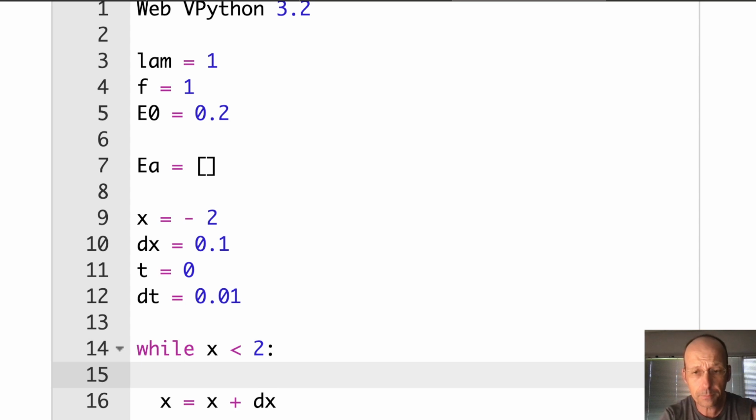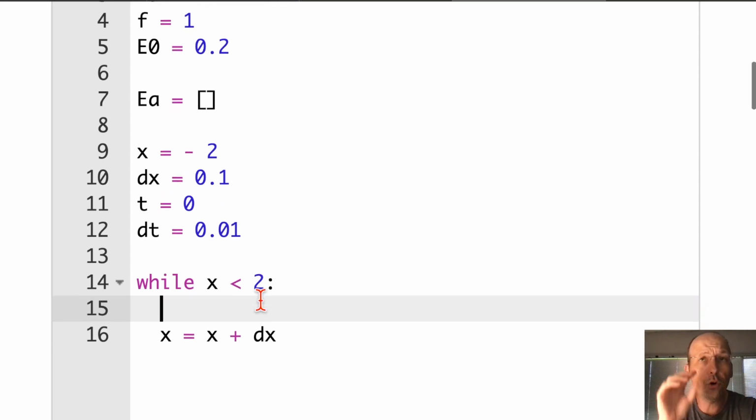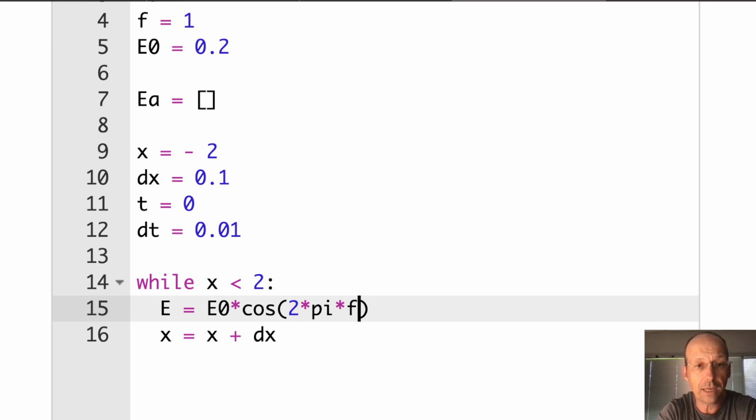Okay, I'm going to go ahead and calculate the magnitude of electric field at that location, right? I'm all at t equals 0. I haven't changed time. They're all t equals 0. So I'm just going to say E equals E0 times cosine of 2 times pi times f times t minus 2 times pi times x divided by lambda. That's the same equation that I had before, right? I just wrote it in there.